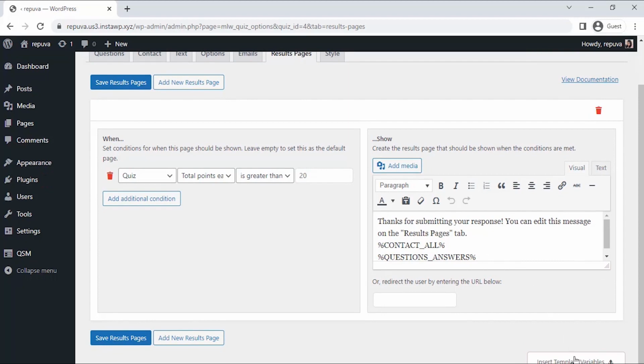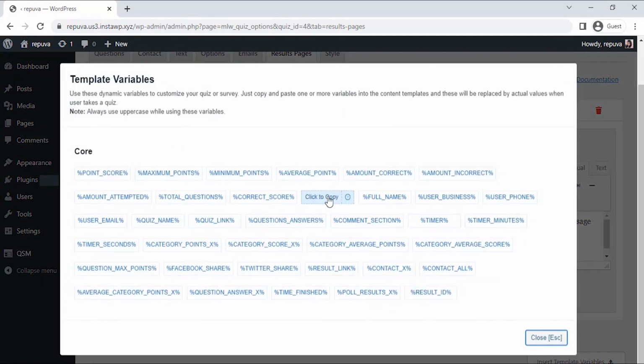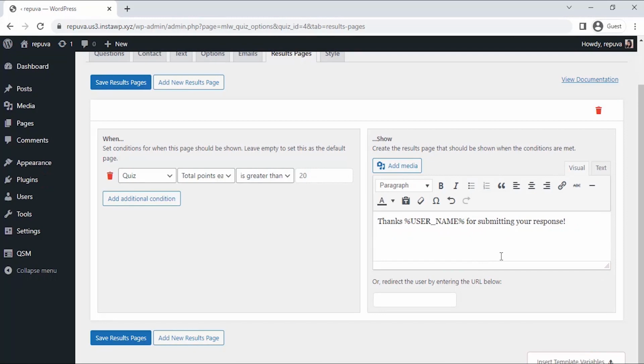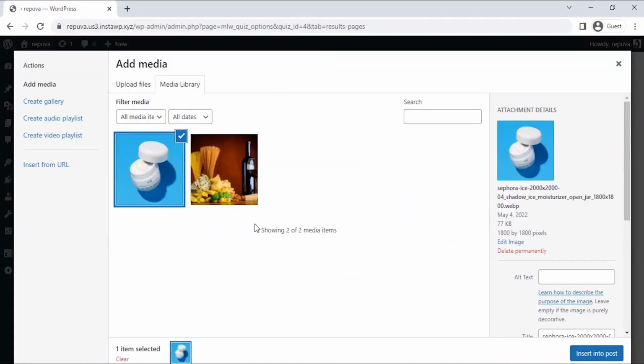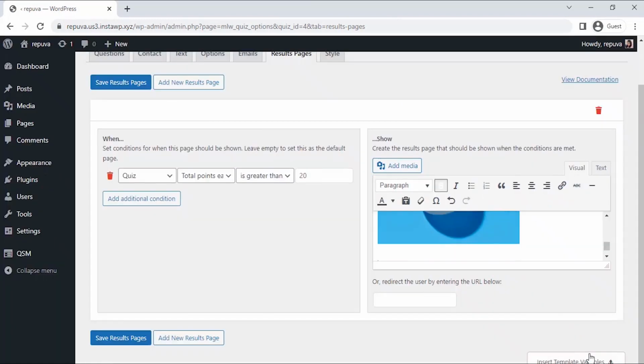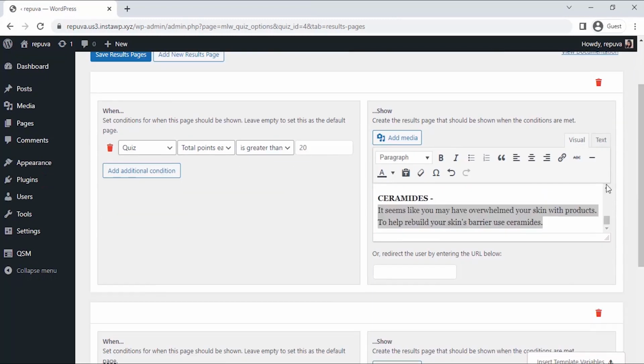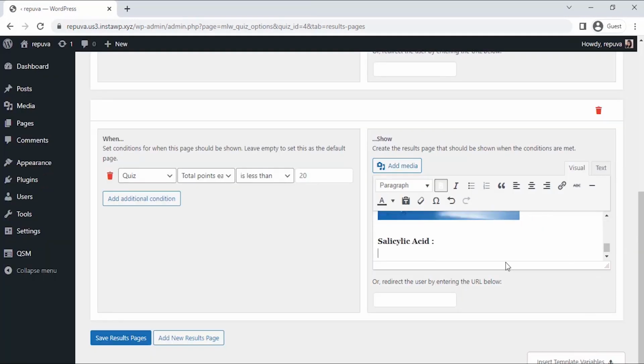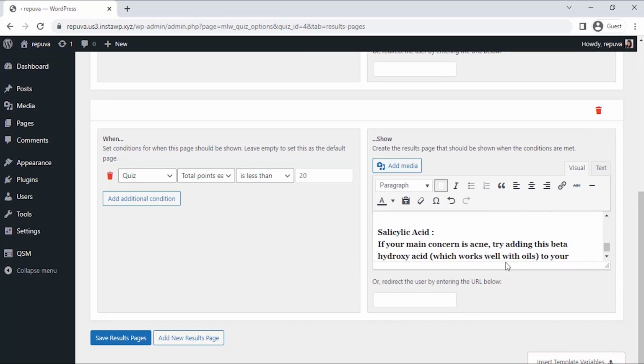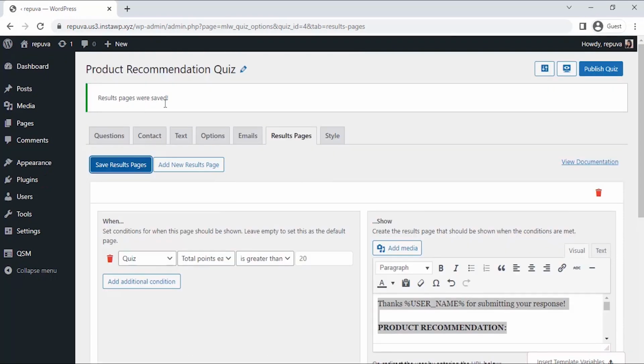So, enter the message and take different variables from these templates. I am taking the username variable to put in my message. To beautify your result page, you can upload an image also in the description. For your reference, I am creating one more conditional result page so you can understand better. Let's preview our skincare product quiz by clicking on the preview icon at the top right corner of the page.